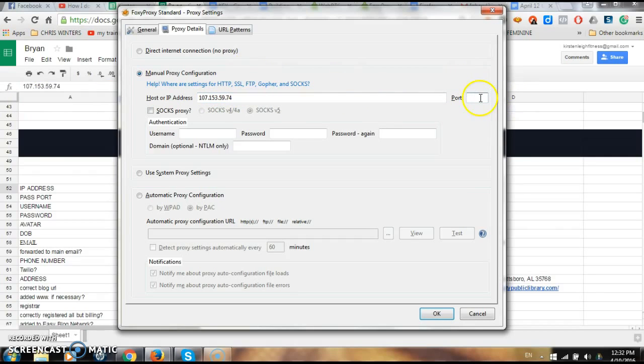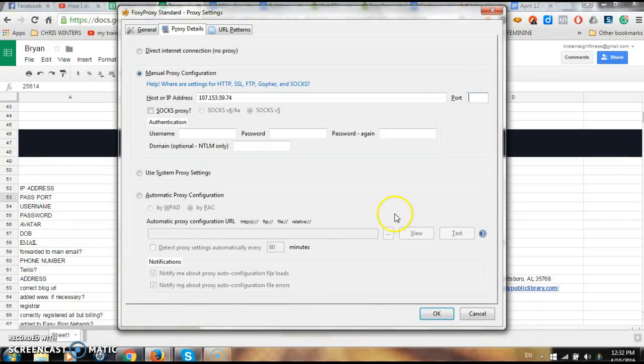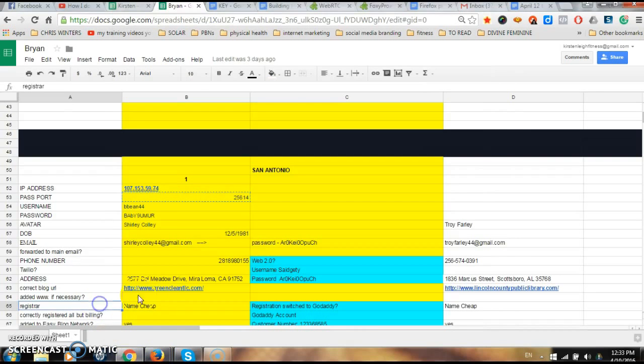And for the port, you'll likely be using anonymous proxies for all of the United States IP addresses, and you'll see in the dashboard for anonymous proxies that there will be two ports. But when you're inputting the information for Foxy Proxy, the port that they want is the passport. So I've already taken all this information and organized it. And now I need the username and password.